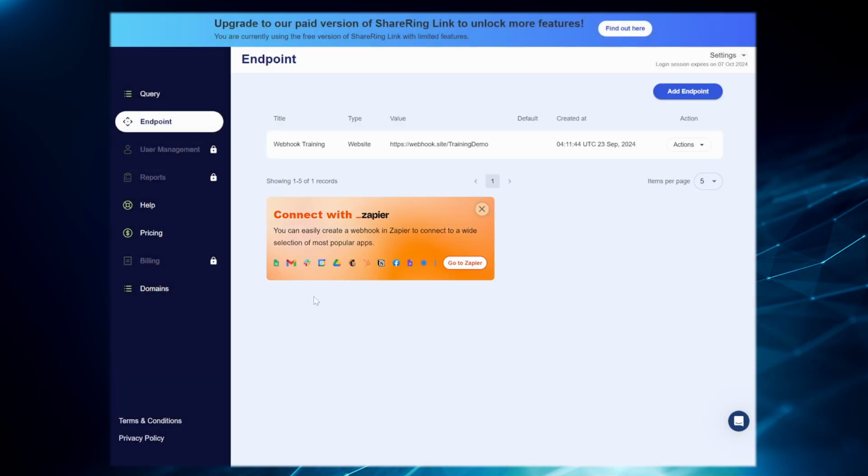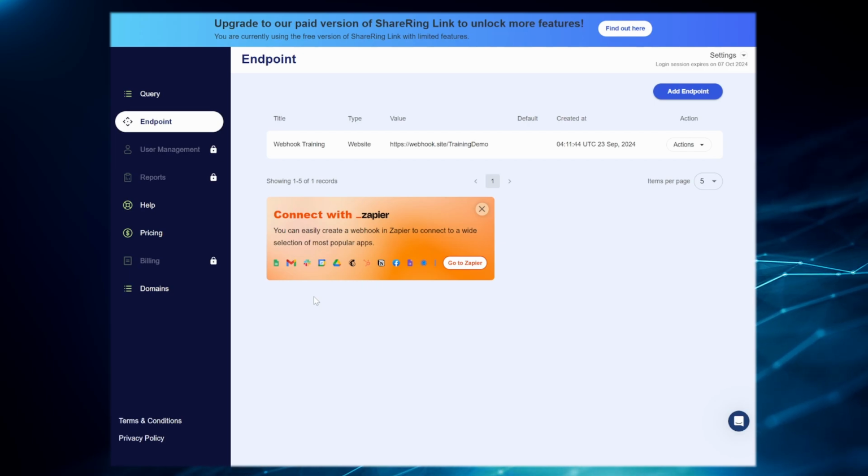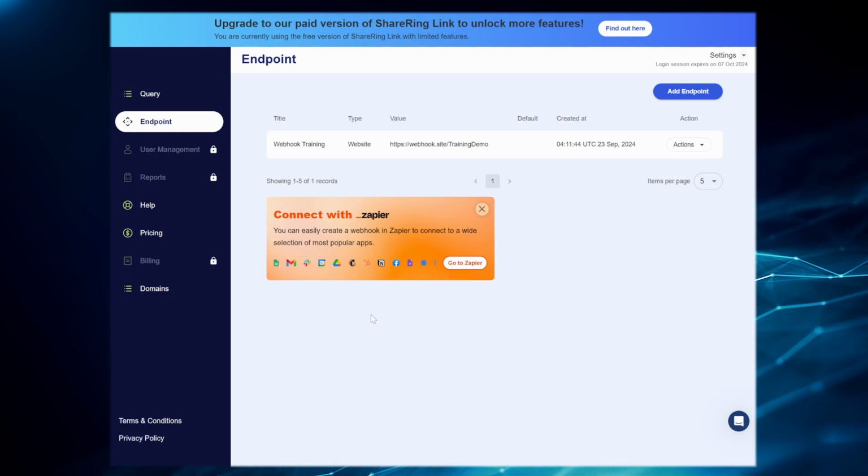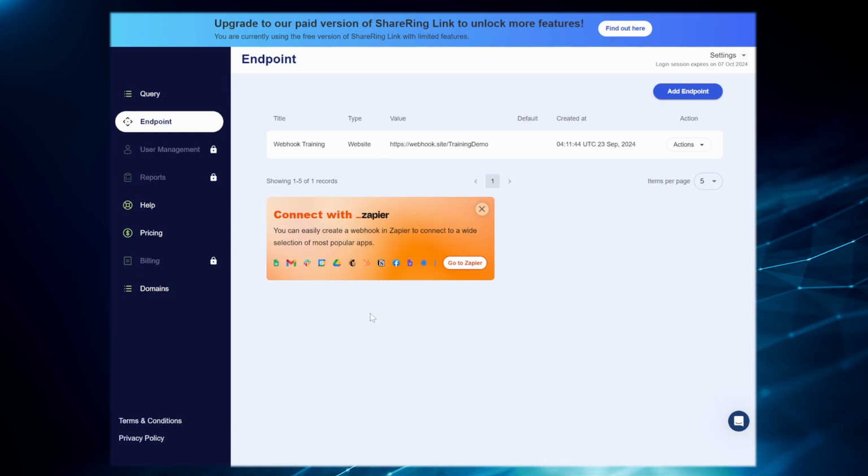If you set it as default, that basically means that every future query that you make will default to using that one unless you select another one. Now that I've done that, it's got some other info if I want to connect to Zapier. So that shows how I can connect it directly to a product such as Zapier, which has a link to about 7,000 other apps. So it's actually a very convenient and easy way to connect ShareRing Link to other apps without any coding required.